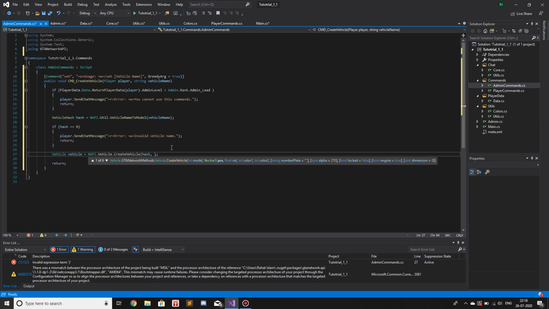Then we need to add the position. We will use the player's position, so player.position.around, and let's say 5. Then we need the rotation, so player.rotation.z, which contains the rotation in float.